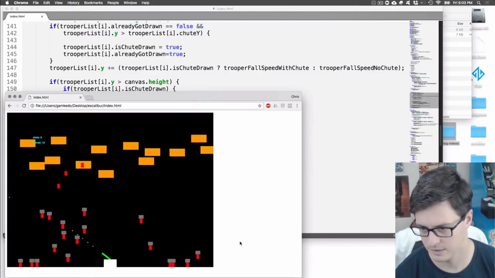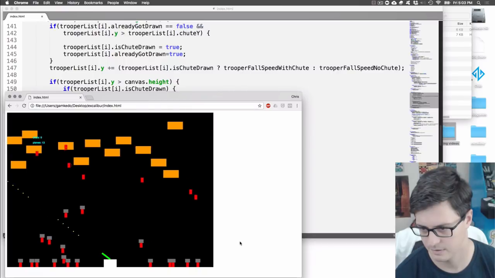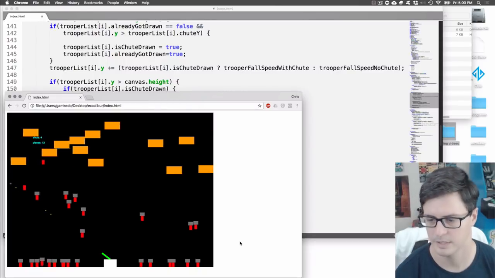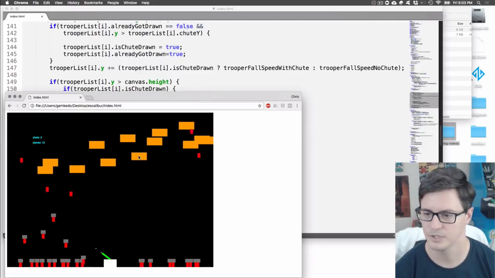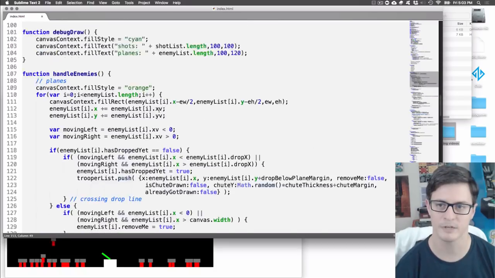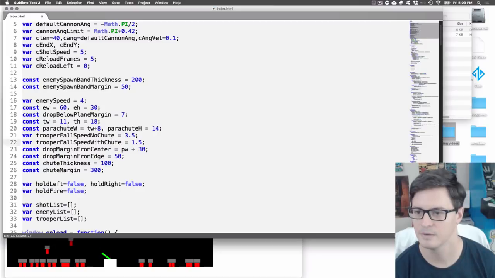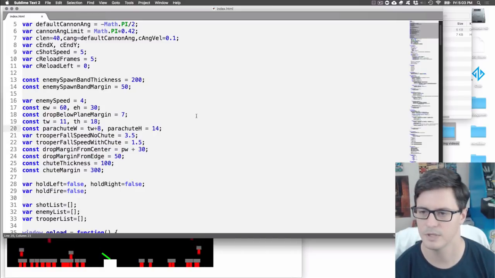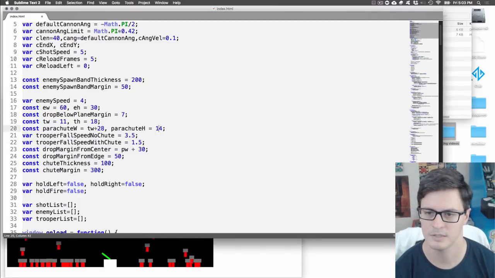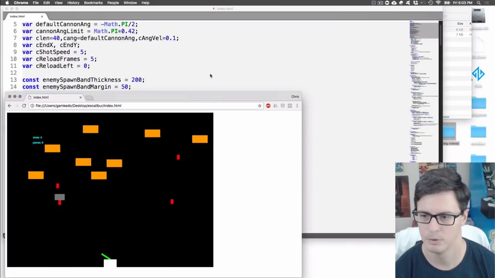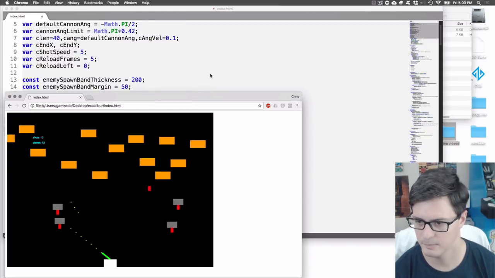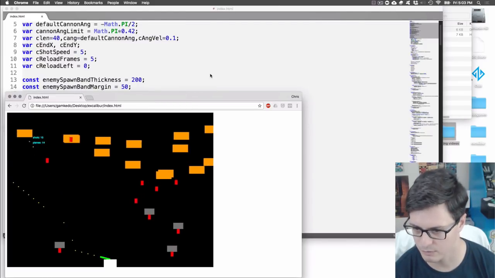Oh no, it looks like I should have got that one. All right, let's figure out why. Yeah, pretty sure I should have got some of these. Let's make their chutes bigger so it's easier to test real quick. So let's see, parachute width and height, 28, 24, comically big chutes. Poof, right? This will just help me make sure that my shots just aren't cutting right through a corner.